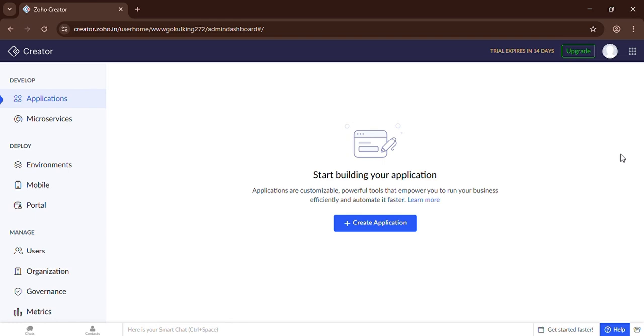Today I am going to walk you through how Zia, the AI-powered assistant built into Zoho Creator, helps you quickly create applications and forms using plain natural language. Whether you are a developer or a business user, Zia takes the complexity out of app development and makes the process faster, smarter and easier.